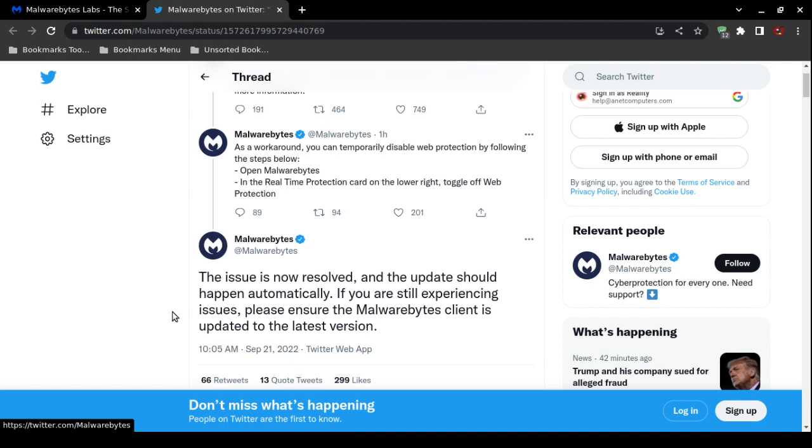Now, your ultimate solution is to make sure that that software is updated. If you are still experiencing issues, please ensure the Malwarebytes client is updated. Well, duh. Of course, you have to update their software because there was something in the software that caused certain website domains to become blocked, and one of them is Google.com, which is the world's largest search engine. They made a change somewhere, maybe on their network or their database or on the software.